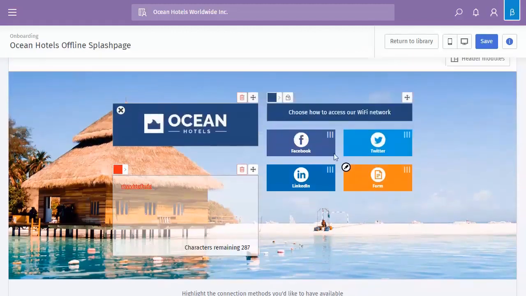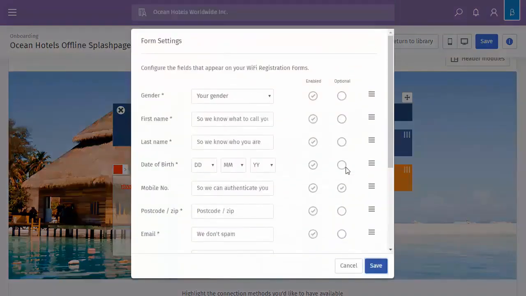The ones that are active, you can see we've got these little move icons, so we can change the order in which these are displayed. The registration form has a little pencil icon. Clicking this will allow you to edit what's presented to the user who will log in with a form.